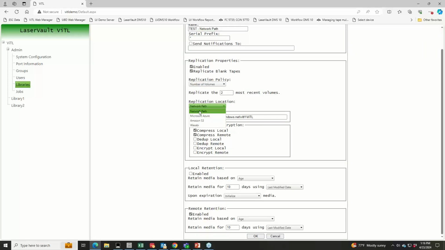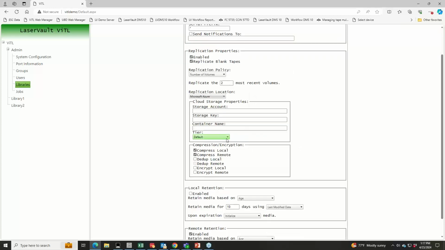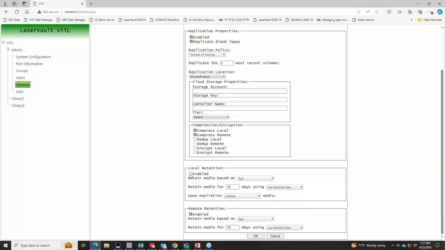Replication, network path, which typically means from one server to another. Azure, S3, Wasabi. Those are all in there, and when you select those, it automatically prompts you for your cloud storage account information. And you can also choose your hot, cool, archive. Those are just different settings for different cloud providers. Set your local retention and your remote retention based on age, based on number of volumes.